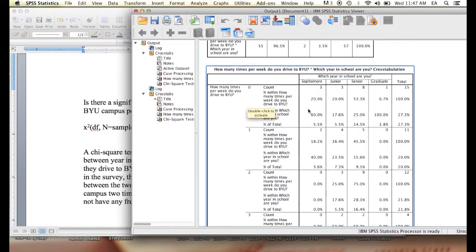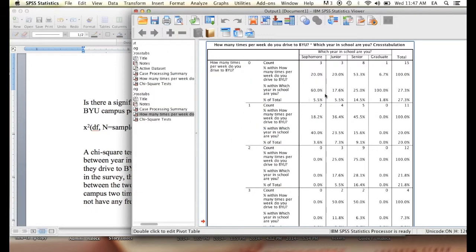Now the 60%, which again, if you look over here, it says, within which year in school are you? So, of all the sophomores that you surveyed, 60% of them said that they never drive to campus. Okay? So of all the sophomores that you surveyed, 60% of them said that they never drive to campus.